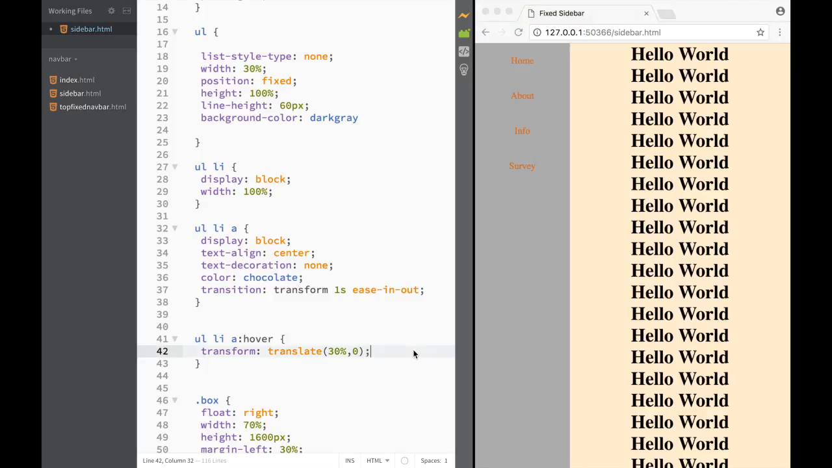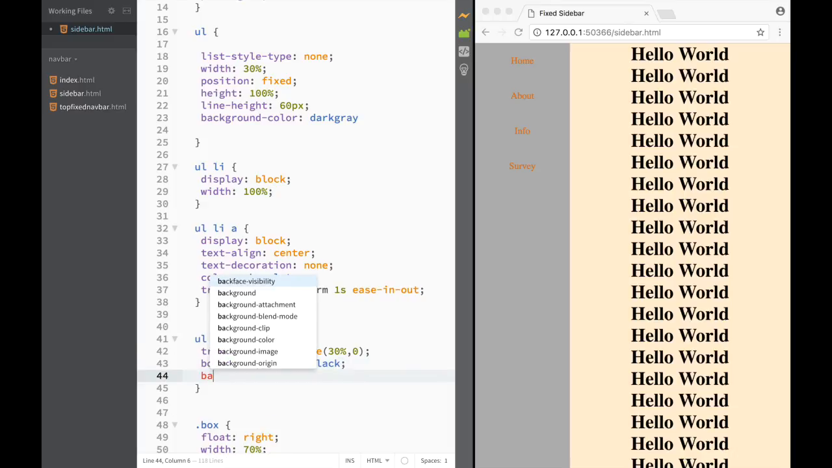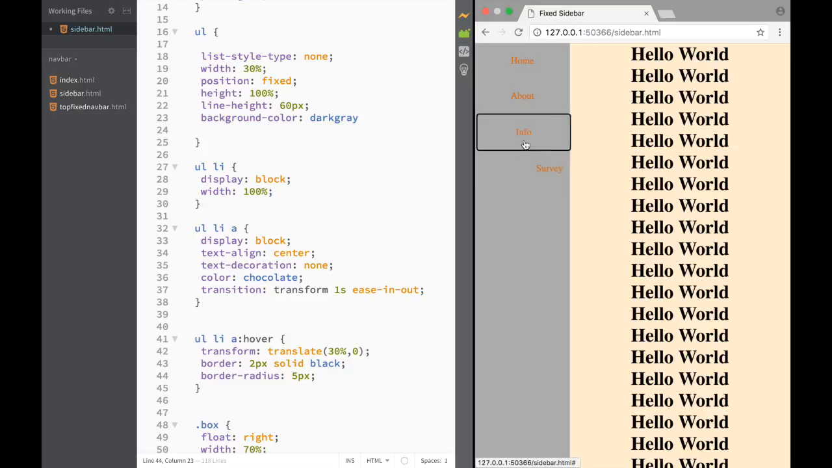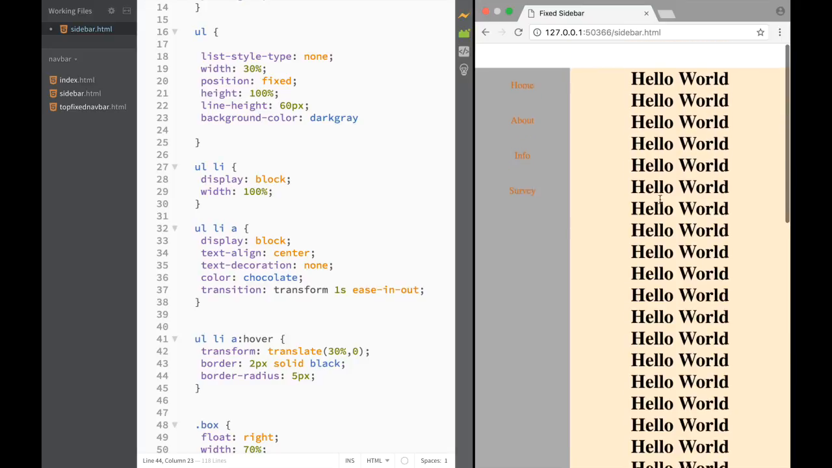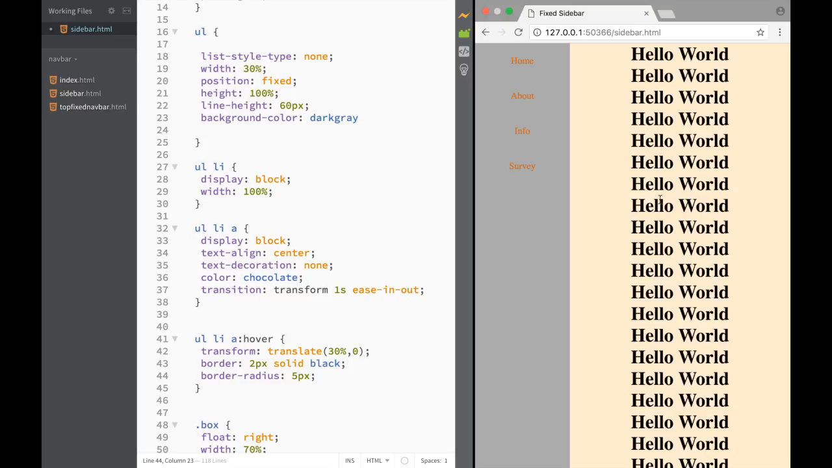But just to make it a little bit more interesting, what we can do is set a border, 2 pixels solid black like this. And now we also can have a border radius like this, radius, and to be like, I don't know, 5 pixels. So what happens is as I'm hovering over, you can see that I have this nice border and they're going from left to right. And also the whole point of this video was to show you that this navbar is staying fixed as I'm scrolling up and down the page. So now you can see how easy it is to make all this.